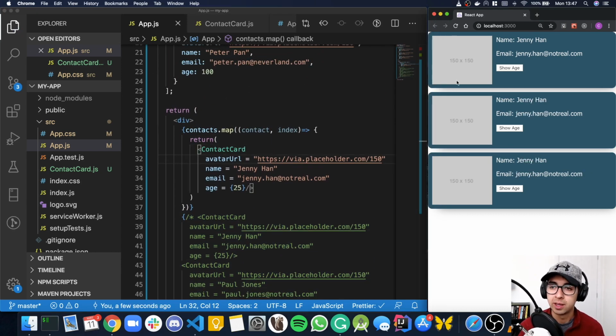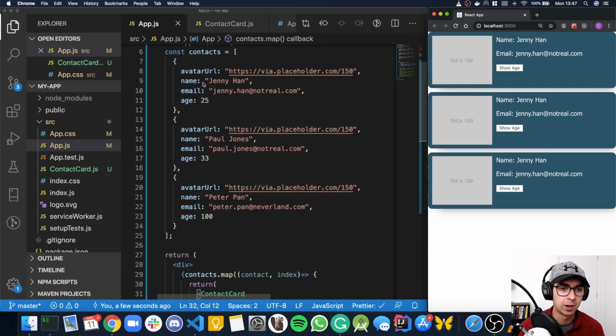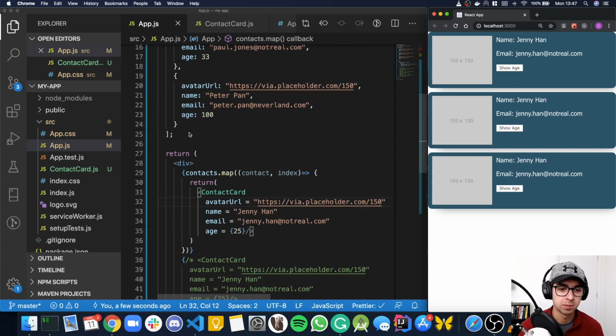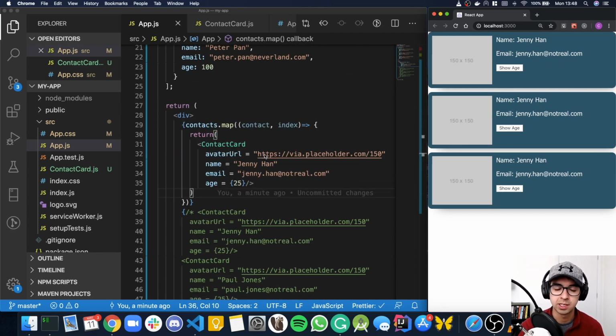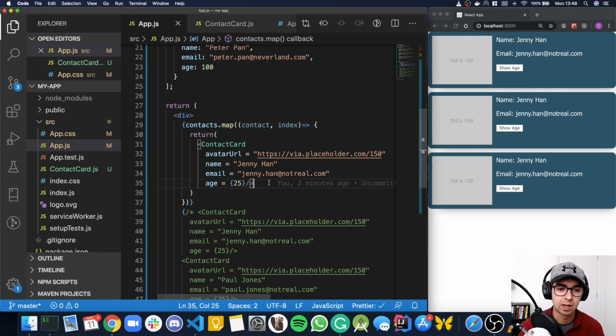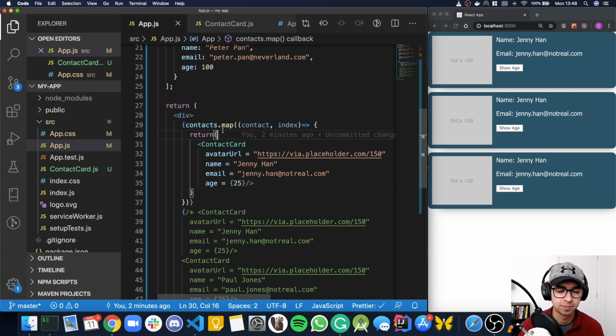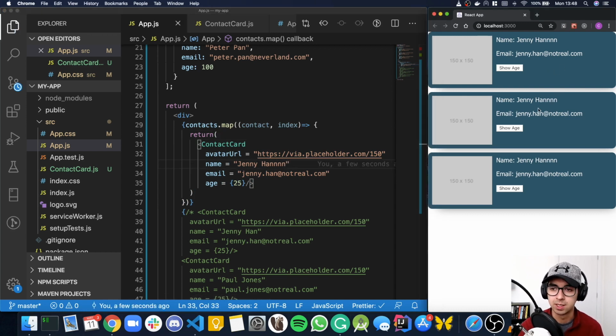As you can see, it's displaying 3 contact cards, and the reason it's doing this is because there are 3 items in our array and the map function runs 3 times. If there were 4 items, it would run 4 times, and so on. The details are all the same, and that's because we haven't dynamically changed the properties. Even though we're passing in props, this return map thing is going to run 3 times and return the same data. So if I change this to something else, it's always going to be the same, Jenny Han.